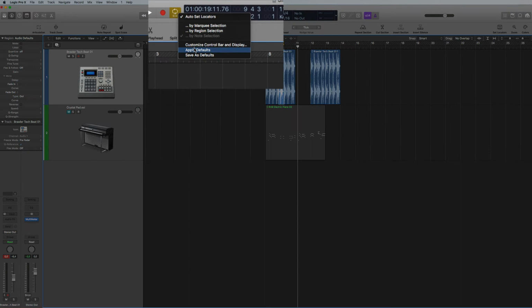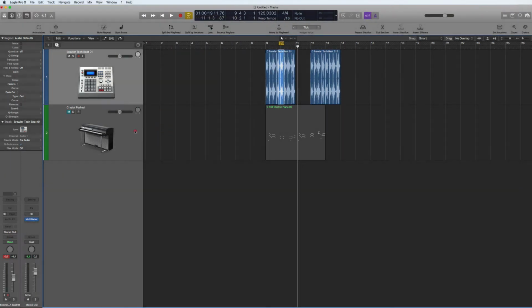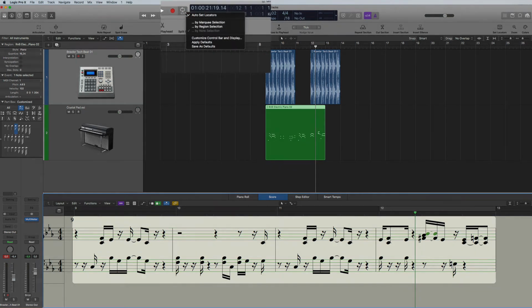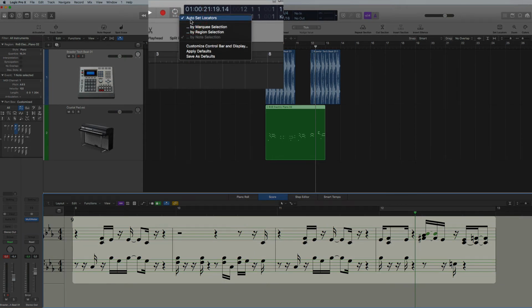So let's just use my note selection. And we can go here and then by opening up the score here, if we select here, this will just select that bar and it will loop that bar by selecting one of the notes in that bar. So if you're someone who writes music and uses this a lot, this could be helpful. So that's three options you have there that are kind of hidden away with the auto set locators.